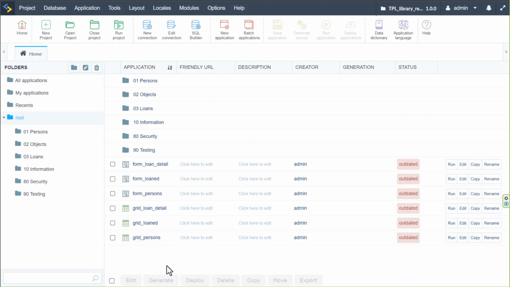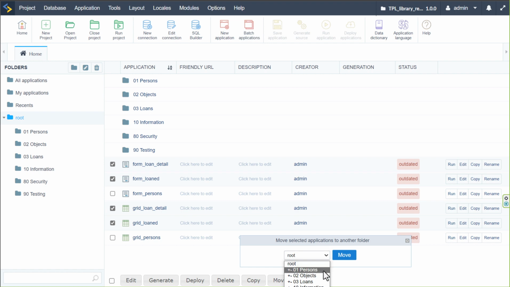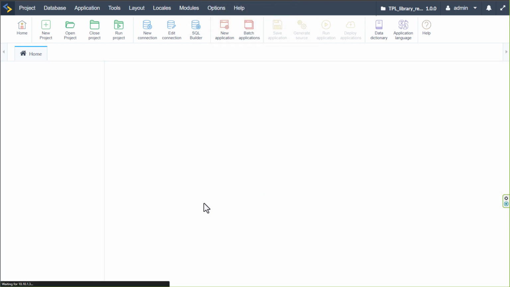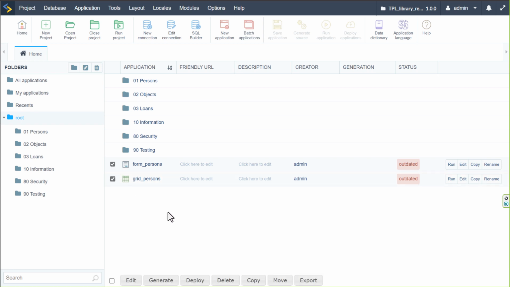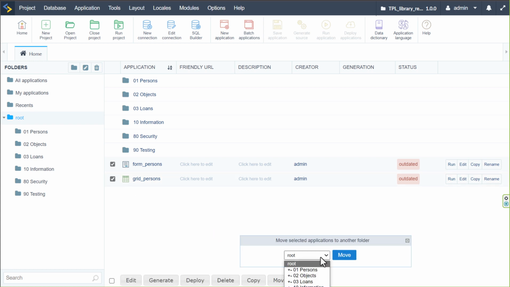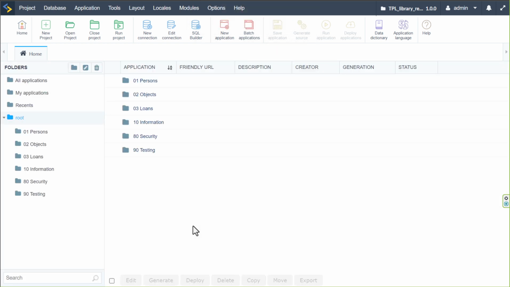So coming back to root, let's go ahead and do the same for the remaining items we have here. So we have the loaned items. So we move them into the loans folder. And then we also have here the persons form and grid, and we can move them into the persons folder. And just like that, we have organized all of our applications.